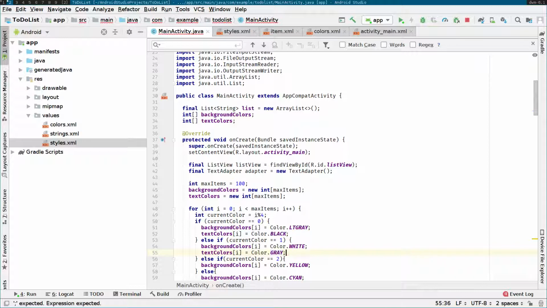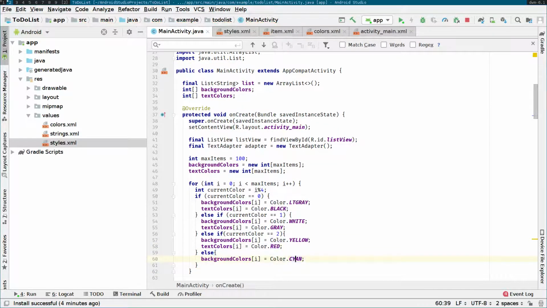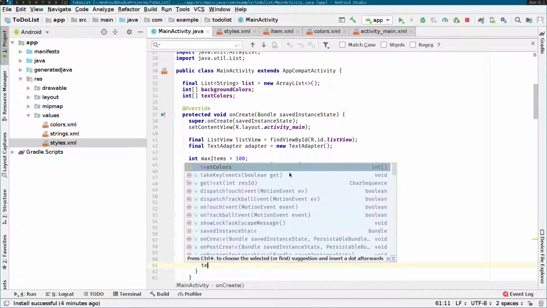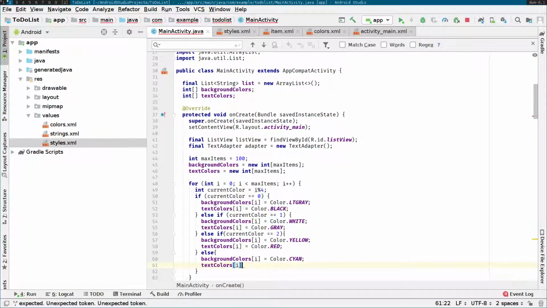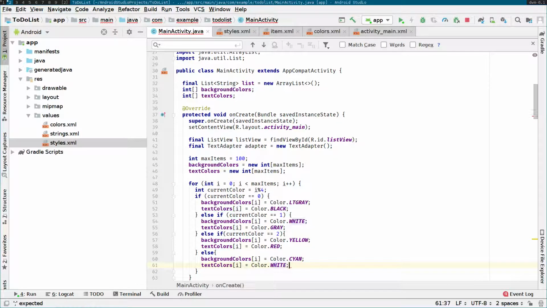Now if the background color is yellow, I can do something crazy here. I can set the text color to color dot red maybe. So if the background is yellow, I'll set the text color to red. And if the background color is cyan, I'll maybe set the text color to, I don't know, maybe white. Will that work? Color dot white.